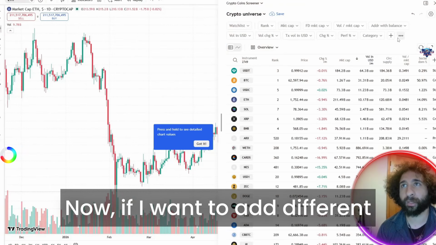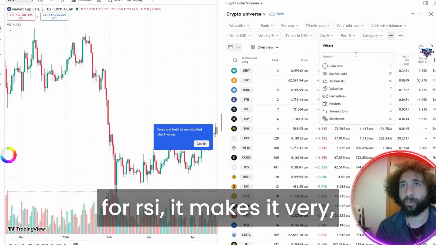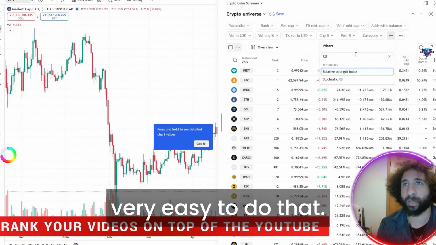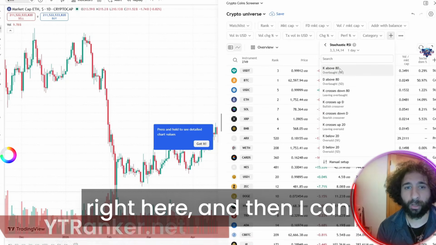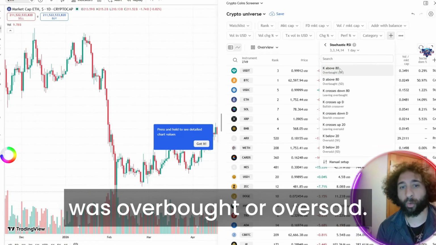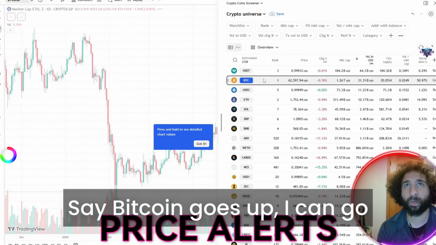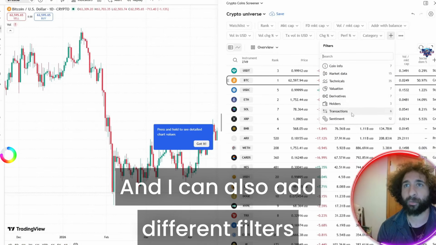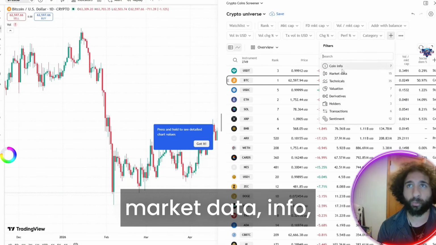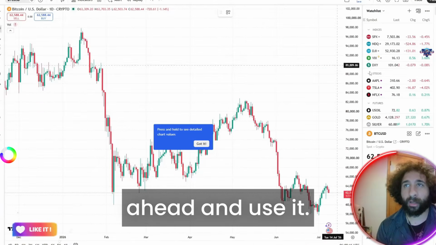Now, if I want to add different things here, different indicators, I can. For coin info, for RSI, it makes it very, very easy to do that. I can do a stochastic RSI right here, and then I can take a look whether it was overbought or oversold. We can also set price alerts right here. Say Bitcoin goes up, I can go ahead and set a price alert, and I can also add different filters. So you can add technicals, market data, info, sentiments, and everything here. That's how I would go ahead and use it.